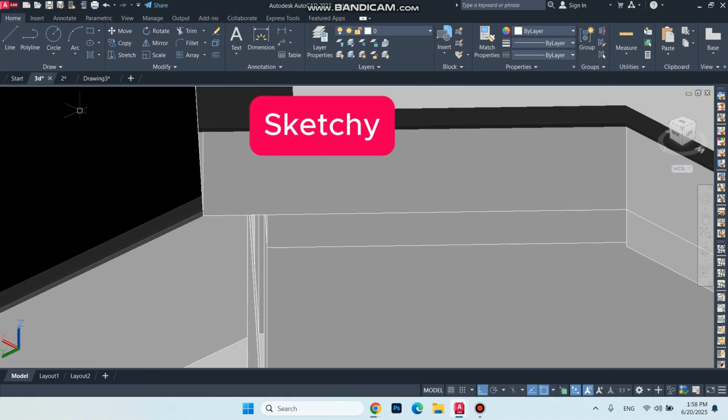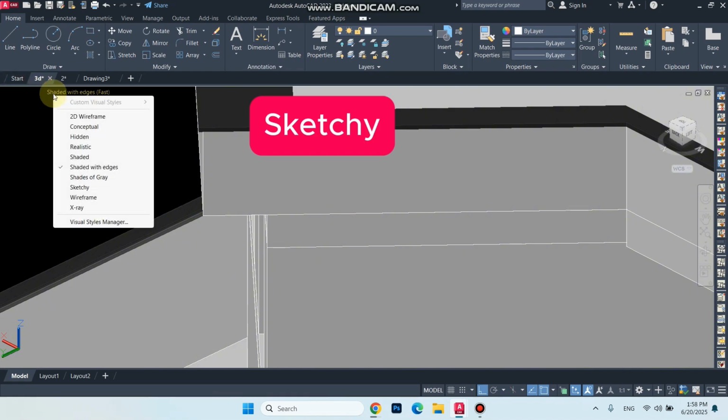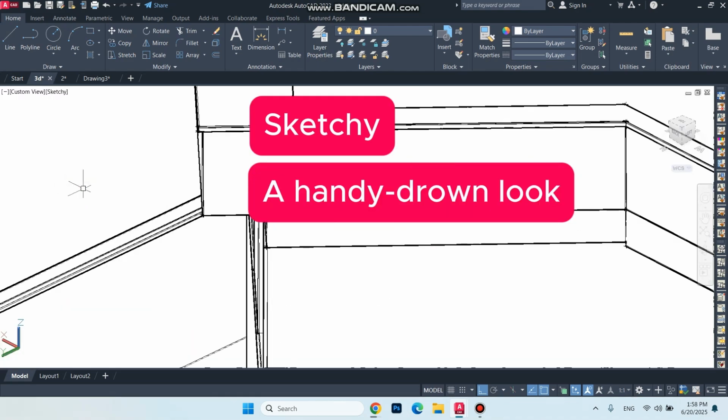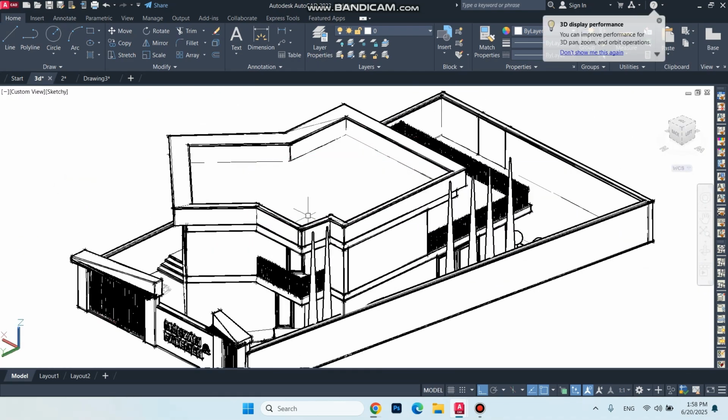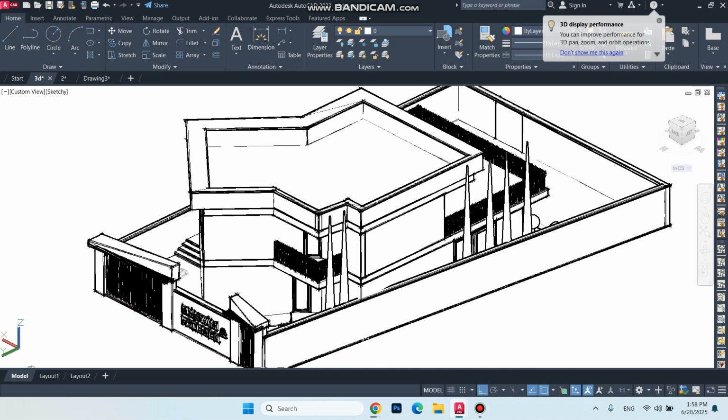There is also a sketchy visual style available here, which gives your model a hand-drawn look. This can be useful for design presentations when you want your model to feel more conceptual or artistic.